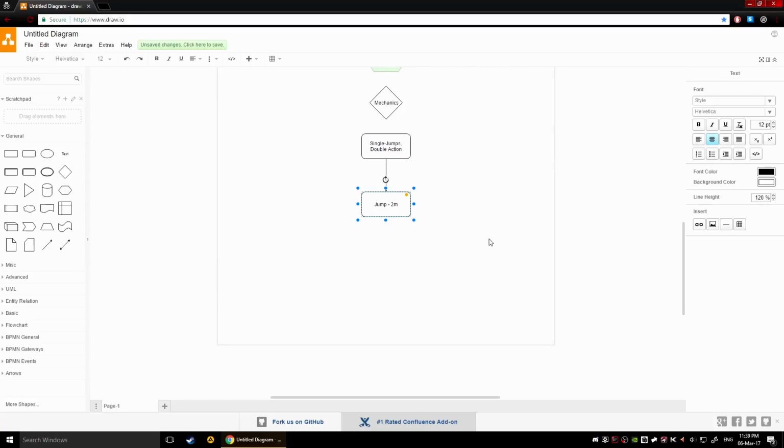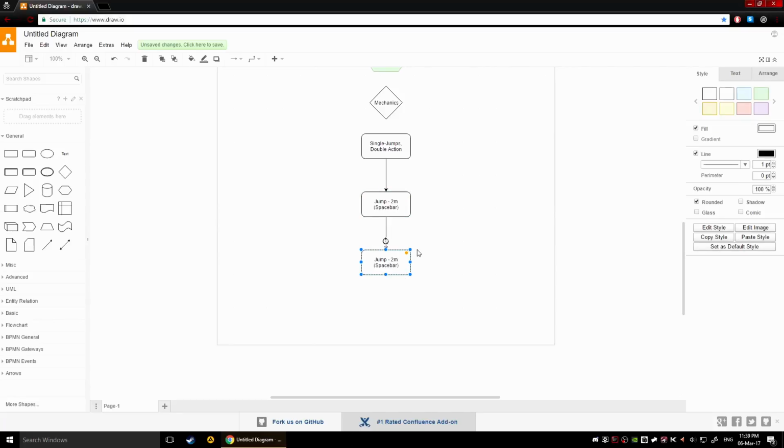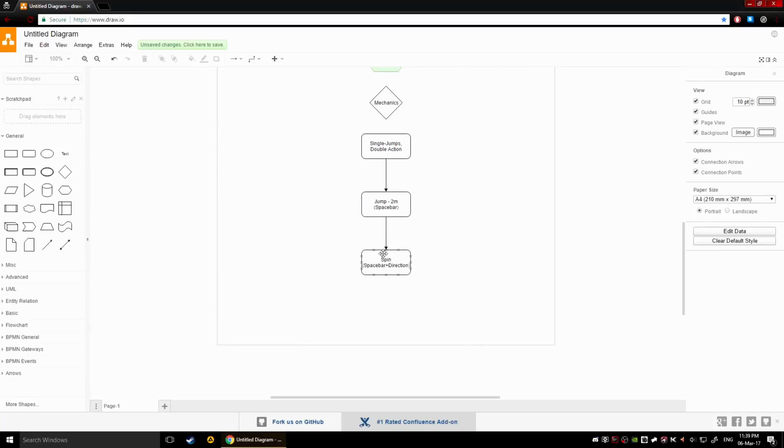Let's say space bar. This is your space bar. Now, here's a question: what's going to be the double action? So the secondary action will be again with spacebar, and we're gonna have a spin. So it's gonna be spacebar plus direction. There we go. So we're gonna have a spin, which is spacebar plus direction.